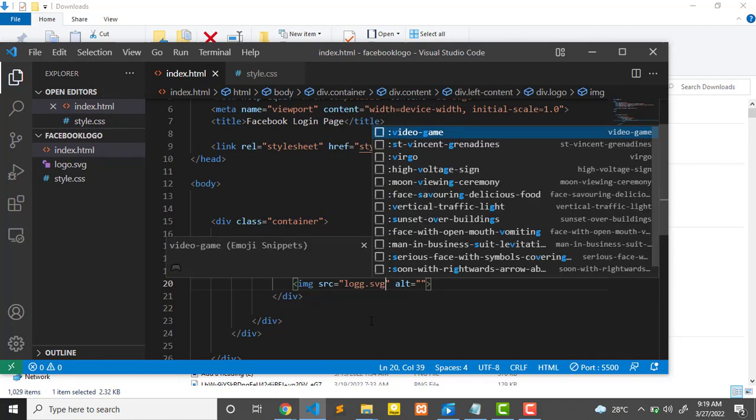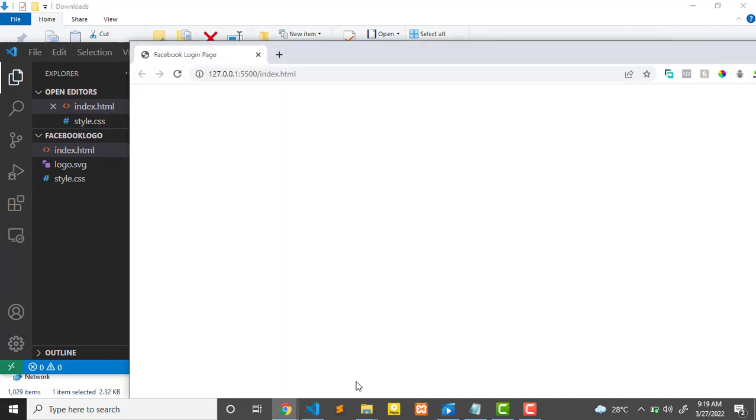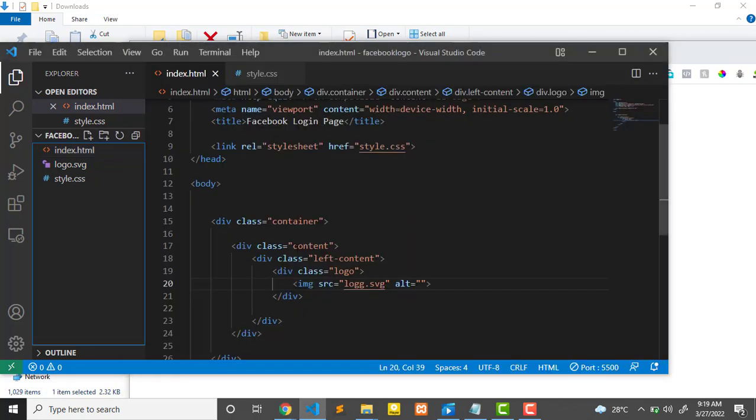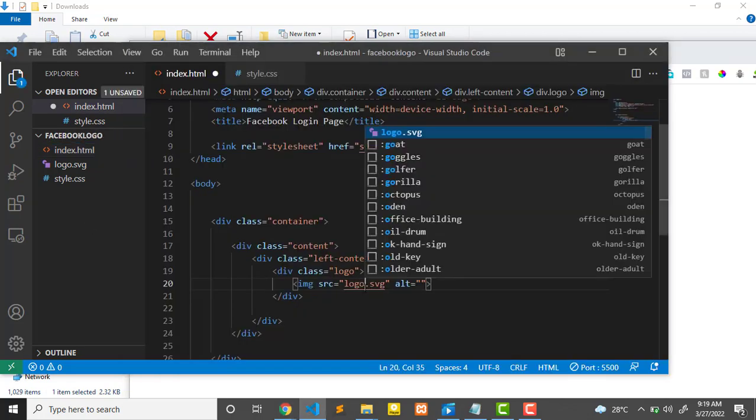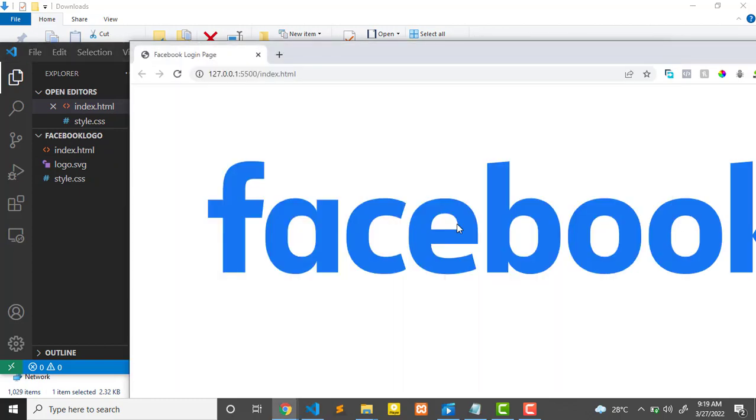By the time I do that, let's go check our code back. I think the image source is logo. It's not written well. It's logo.svg because it's supposed to show. You can see it has shown.